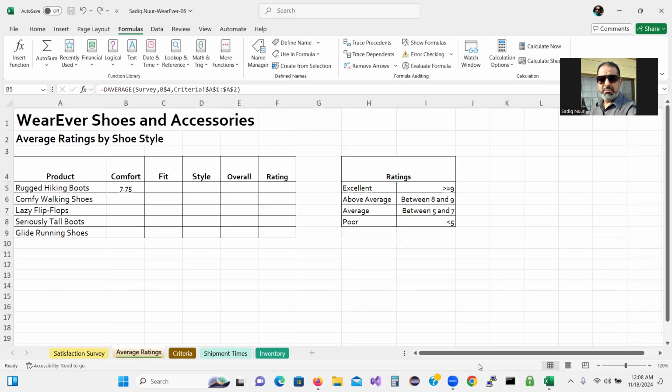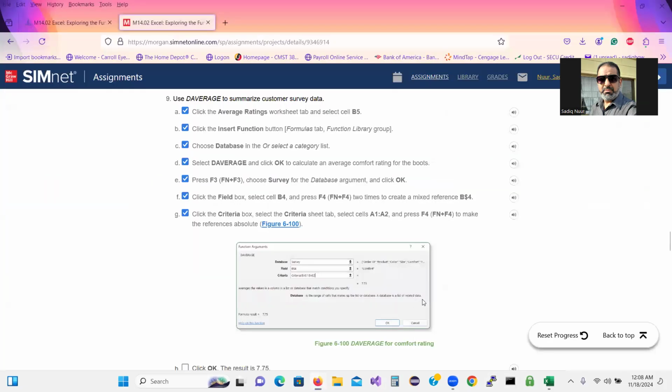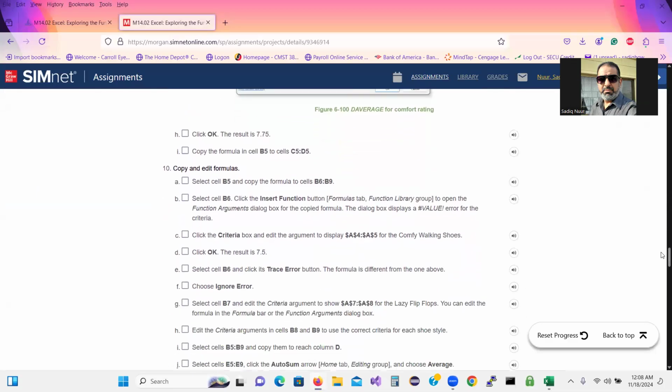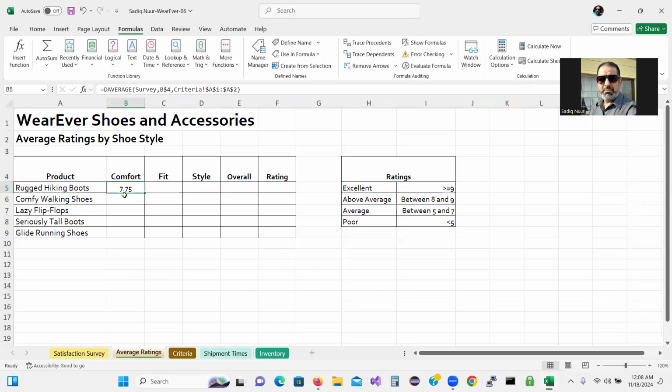Now let's go back. We have to find this actually for all these convert. So let's go back. Let's go all the way down. As you see, the result should be 7.75. And we have 7.75.